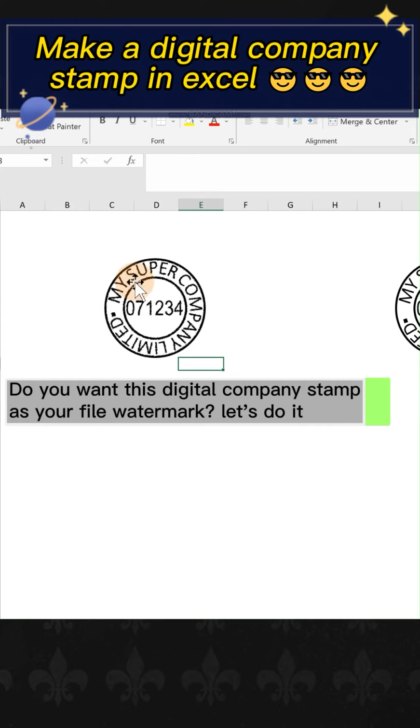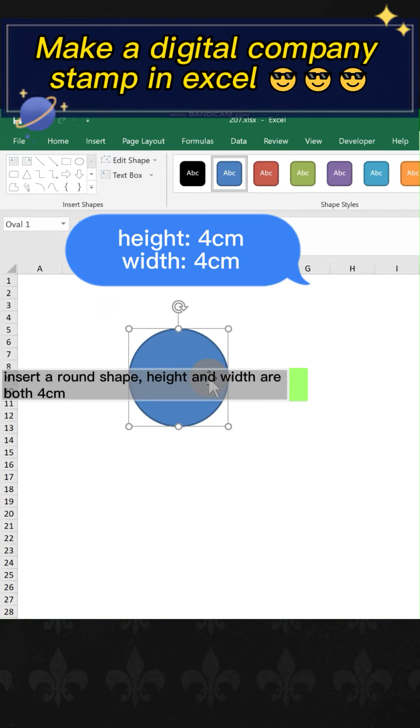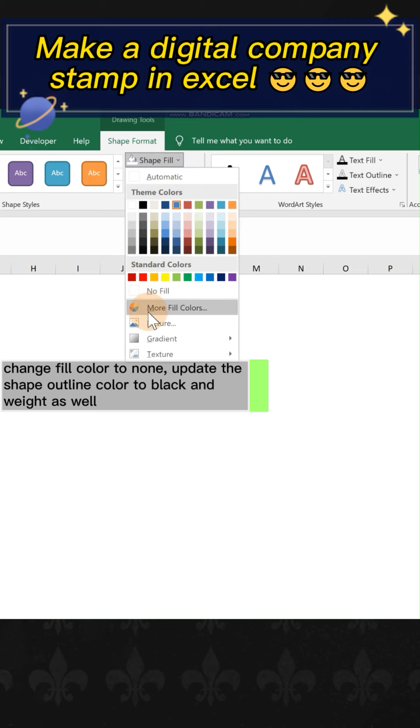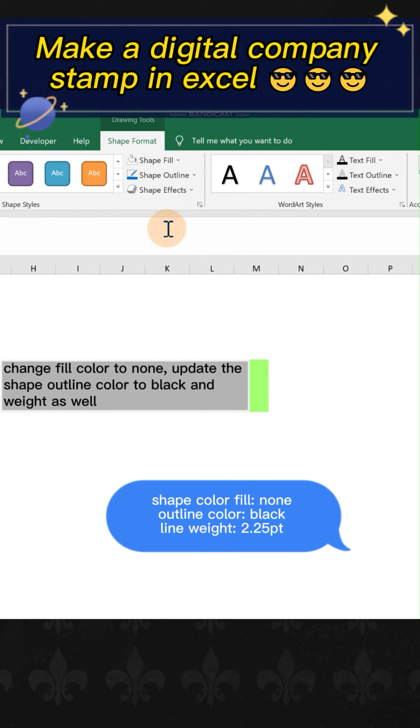Do you want this digital company stamp as your file watermark? Let's do it. Insert a round shape, height and width 4 cm. Change fill color to none. Update the shape outline color to black and weight as well.